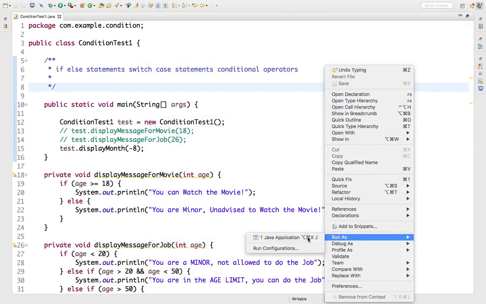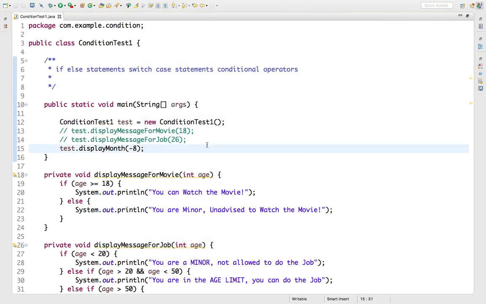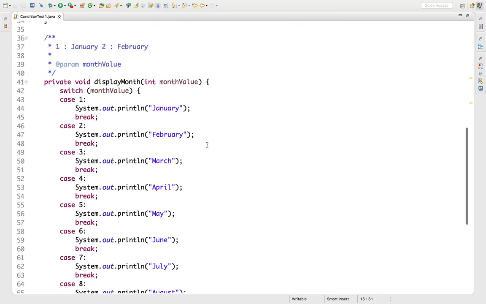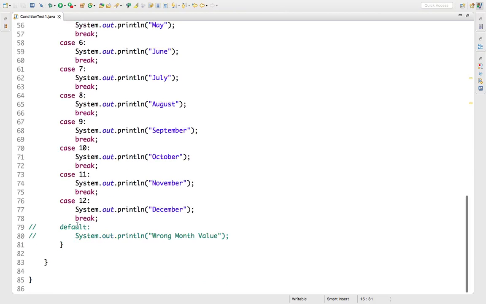The console is not displayed at all. If you look at the console, nothing is displayed. It's terminated, but no output. So it should throw an error or what? No, it should never throw an error. So that's the reason we need to handle it with the help of default. We need to tell the user that you have entered something wrong. Okay.